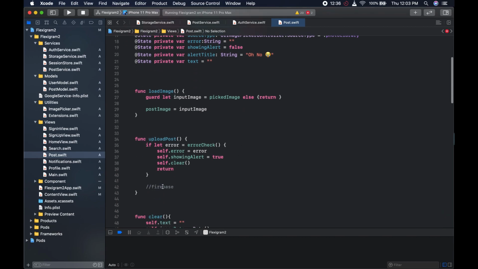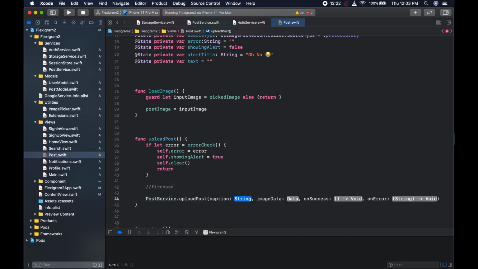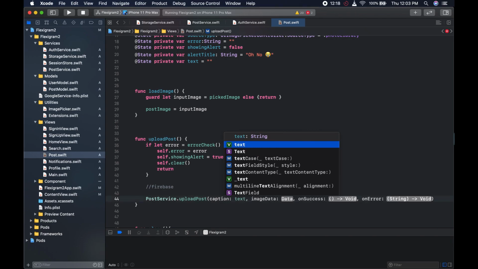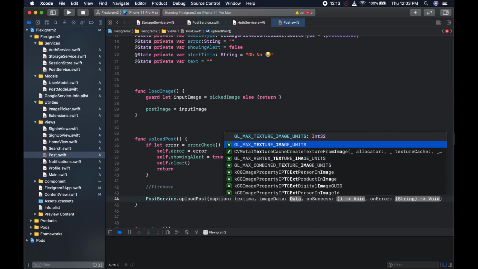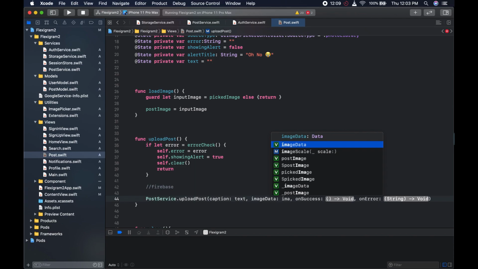And we left a space here for Firebase. We can now start working on it. So we could come here, and under this space for Firebase, we could say post service dot upload post, and the caption in question is going to be the text from our text editor. The image data is going to be image data. Let's press tab.